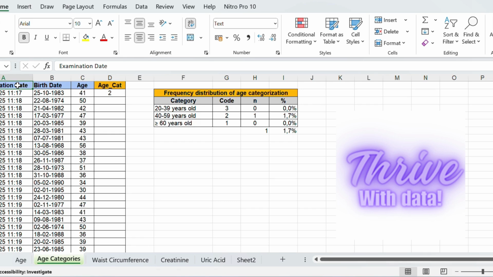Now let's categorize the age into three groups. The first category, code 1, is for 60 years old and above, code 2 is for between 40 and 59 years old, and code 3 is for 20 to 39 years old. Now enter this formula in cell D2.